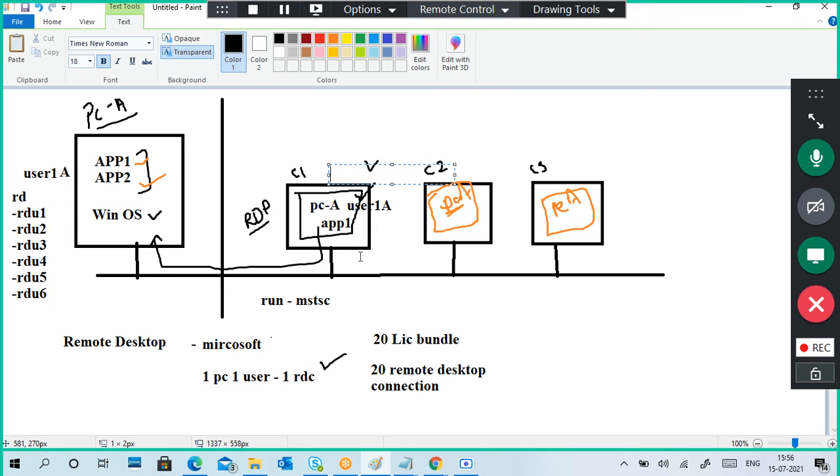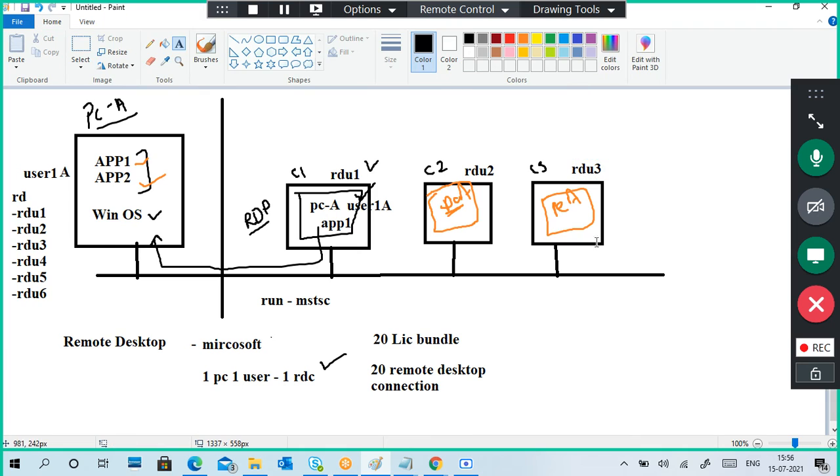So I will open my RDP connection. Then I'll use RDU1. Okay, I log in here. RDU2, RDU3, like that. So when I establish a connection, the remote desktop will verify your username, to check that your username is in the remote desktop connection list. Then it gives the connection.